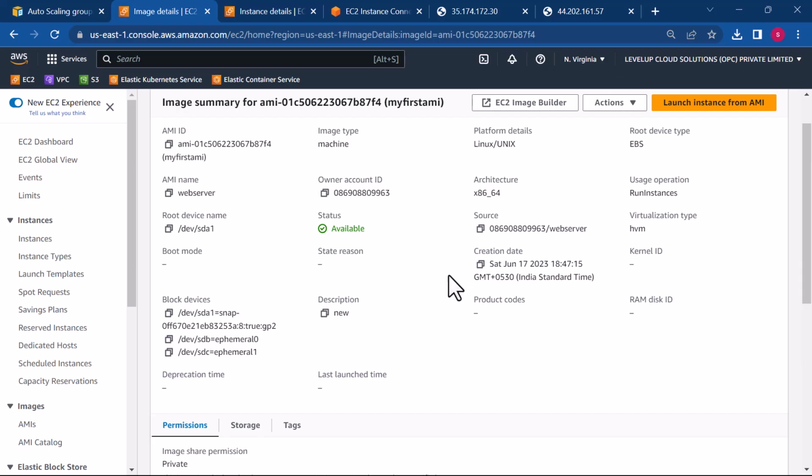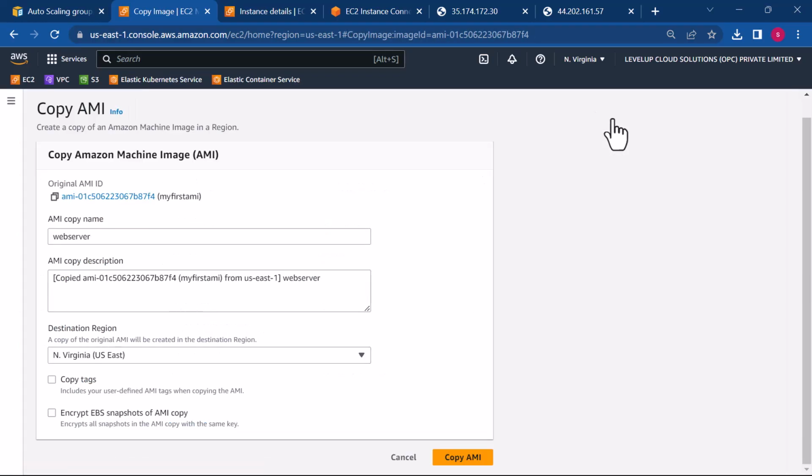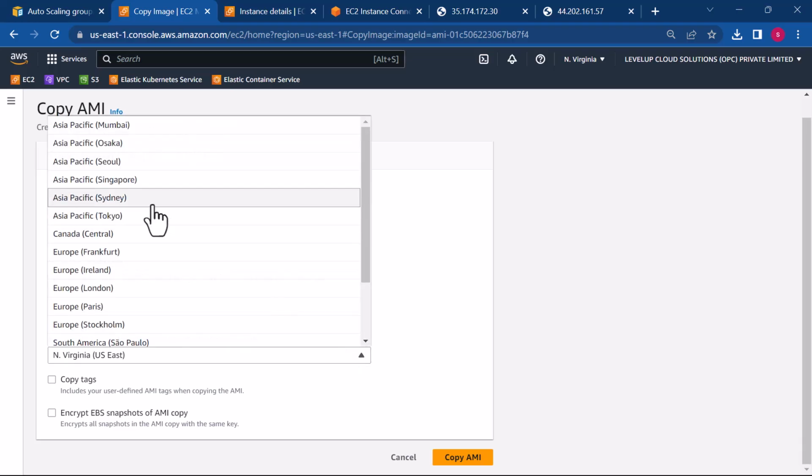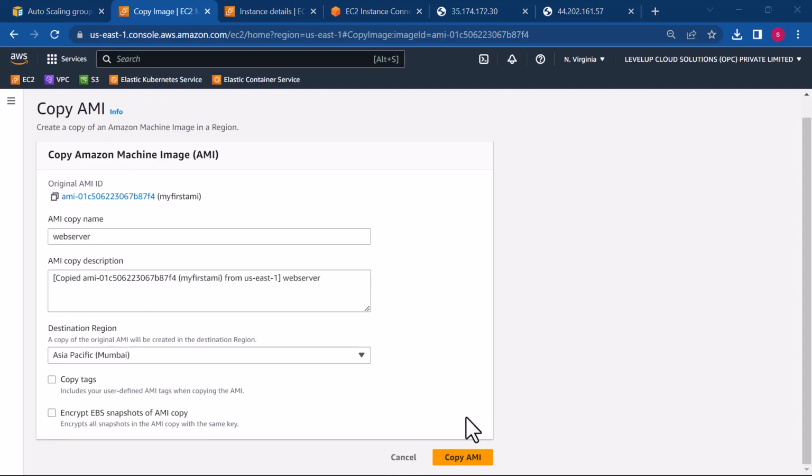Now let me go to these actions again. You see, there is an option called copy AMI. The name is web server. This AMI is there in North Virginia. Where do I want to copy it? Let's say I want to copy this to the Mumbai region. We can also give tags. We can also encrypt EBS snapshots of this AMI copy, but I don't want to do that. Let us select this option called copy AMI.